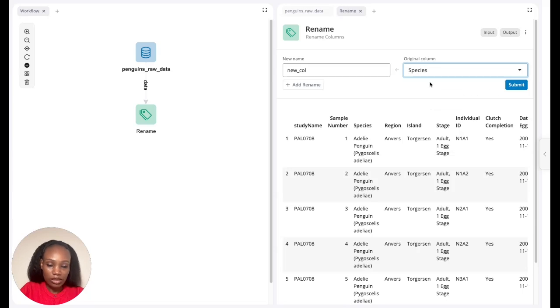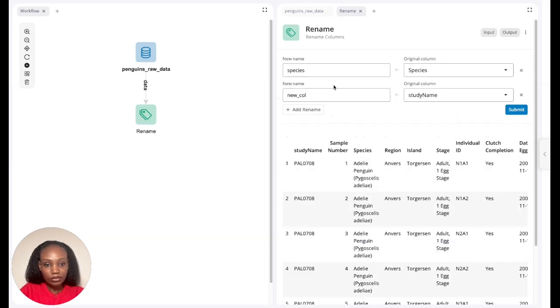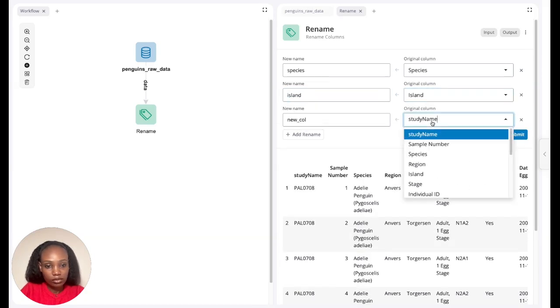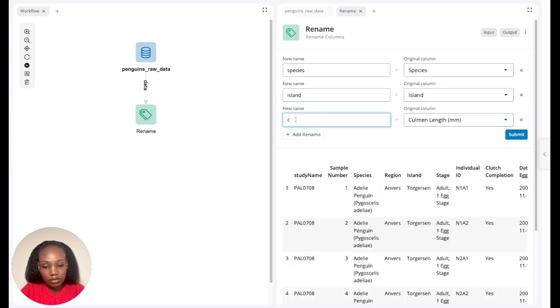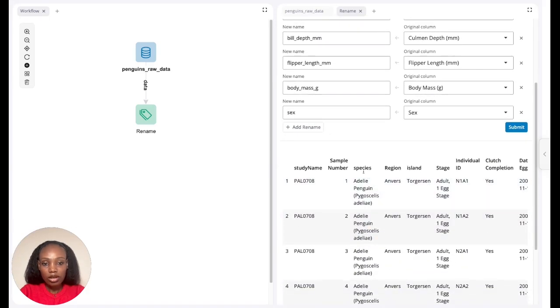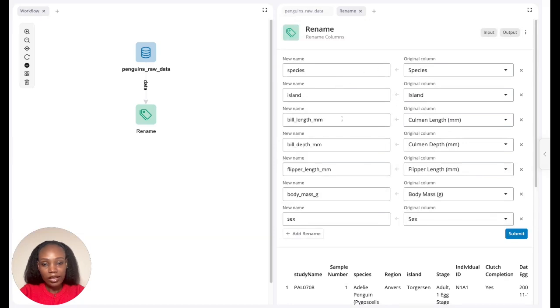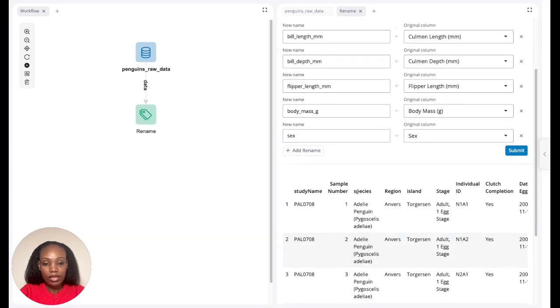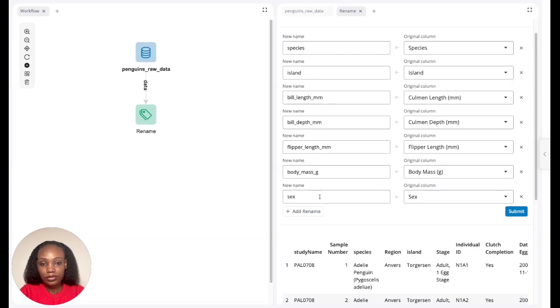Here, select the original name from the data you want to rename and give it the new name. Here, I just want them all in small letters. I will add a few more. Submit, and as you can see, all the names that are specified here already have the new names that are stated here. So that is how you can rename your columns in blockr.